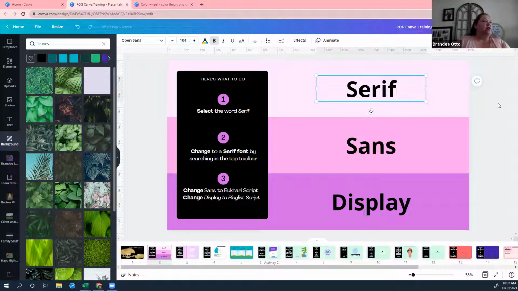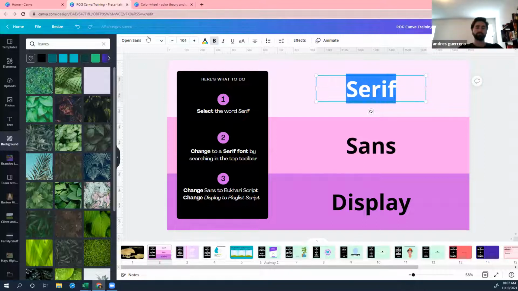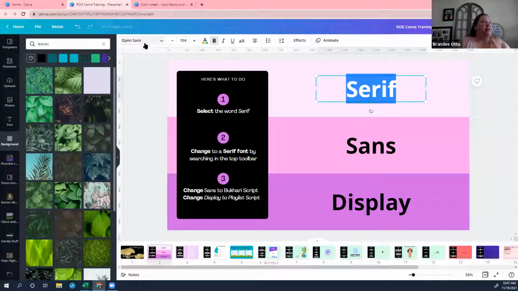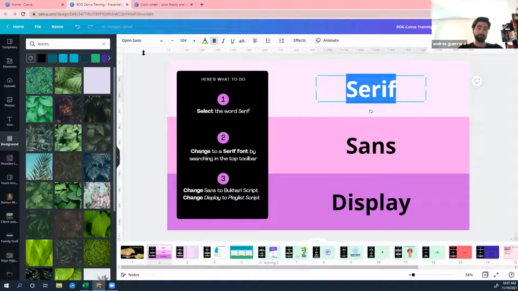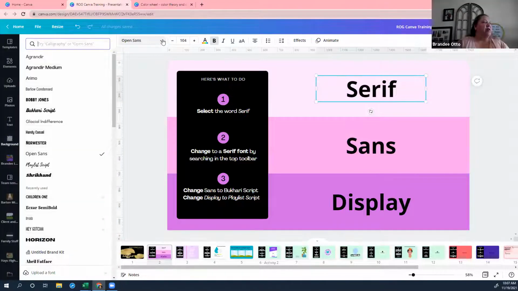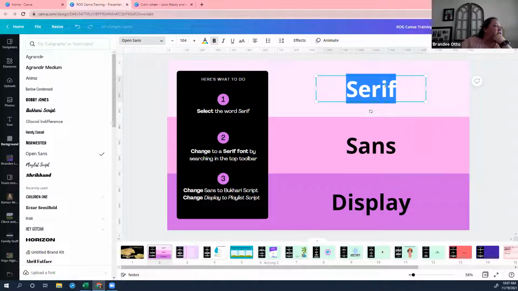Okay, Andreas, so double click on serif, and if you double click again, it will highlight the word. And then you're going to go over here where it says open sans, up in the top left-hand corner. Or you could also, well, we'll just do it here. Open sans, and we're going to change that to open serif. We're going to change the word to a different font. So let's change that to serif.